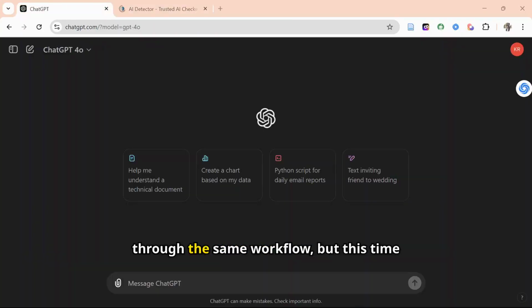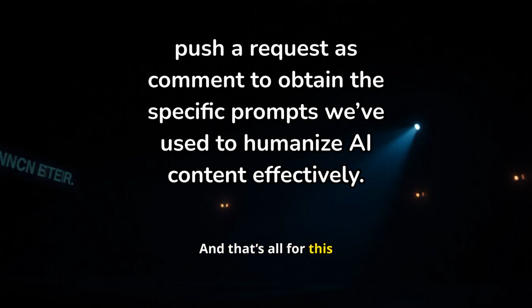So, after going through the same workflow, but this time with a different prompt about fluid mechanics, we achieved the same result, a 0% AI detection. By now, you're probably feeling confident in how this process works. And that's all for this example.